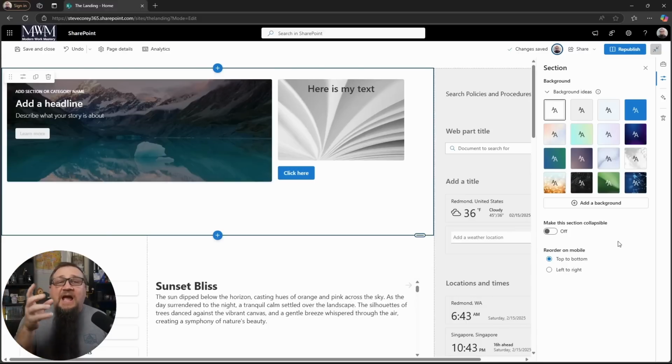And this setting right here will determine how the order is determined, whether it's web parts from top to bottom or web parts from left to right. There's a lot of nuances I haven't quite figured out yet. I think we're going to get some really good documentation, possibly a little info option here, like a little eye, like what we have with background ideas.